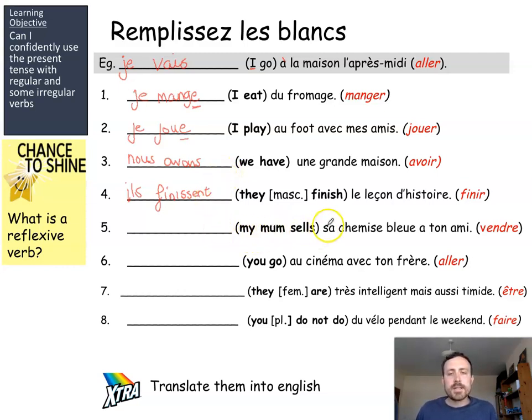Next one, my mum sells sa chemise bleue à ton ami. Vendre. So vendre is the infinitive. My mum is ma mère. So we need to now think, who's that? That's going to be she. It's the equivalent of she. So this actually is a regular verb. It's not irregular. Take off the RE and add nothing, okay? Because if you go back to part 1, you'll see that RE verbs, we add nothing for the third person singular.